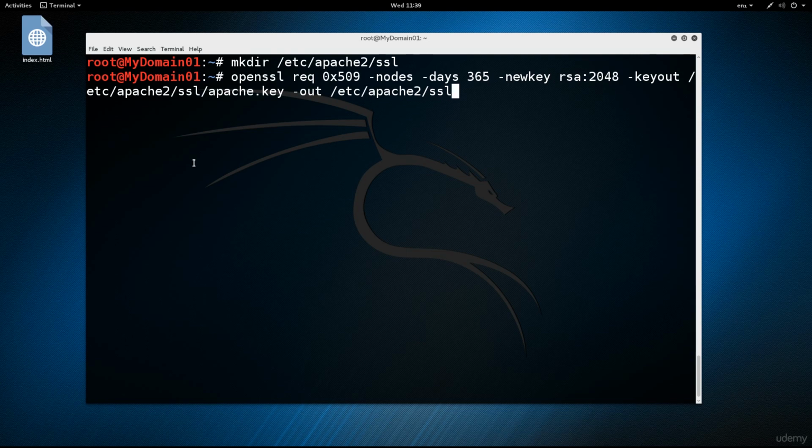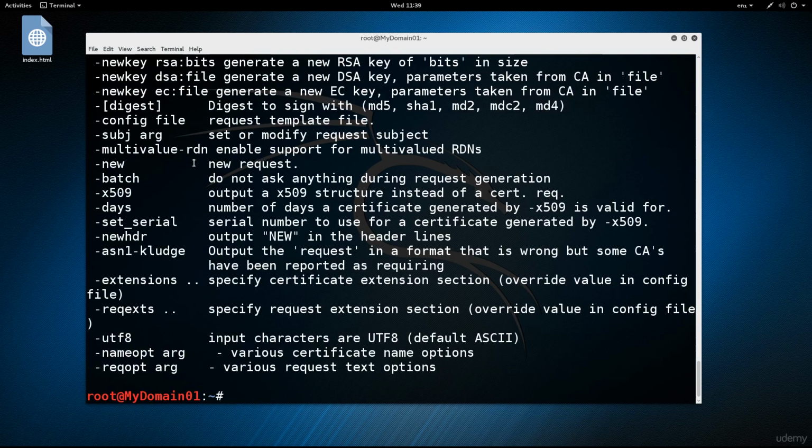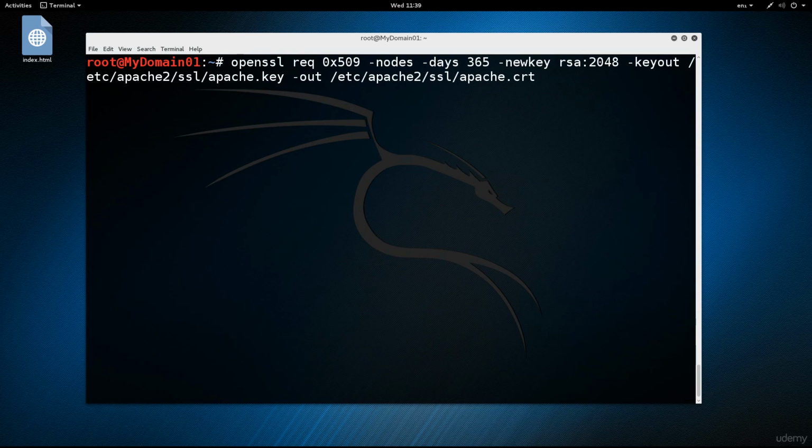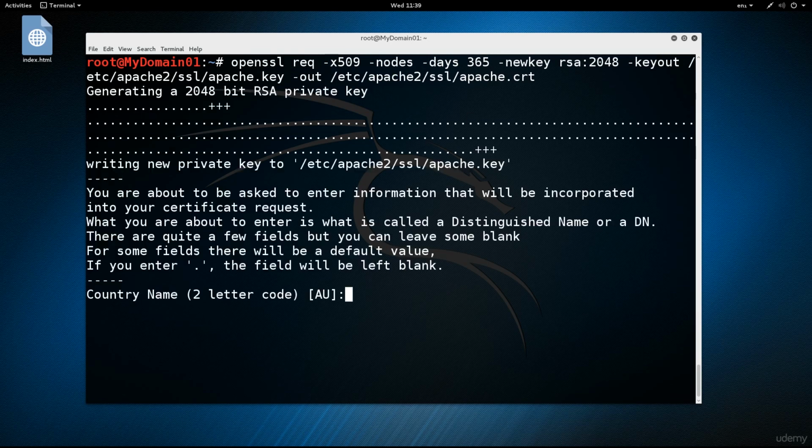I'm gonna type in out /etc/apache2/ssl. This is the path to our generated certificate. So one is the key and the other one is the certificate. So apache.crt. And that should do it, basically. Okay, or not. I hate it when I have to retype these commands like this. I always make an error somewhere. I see where the error lies. It's a dash, not a 0.